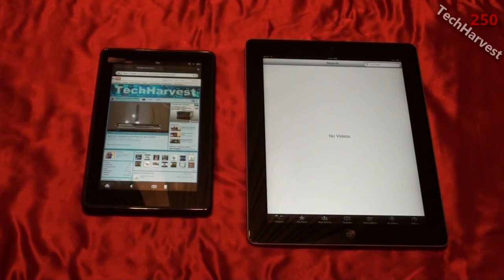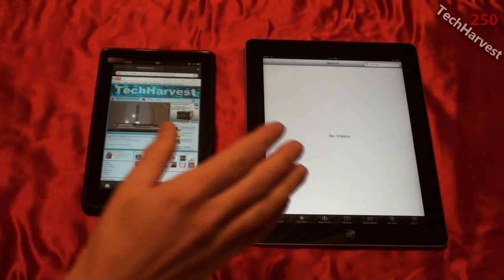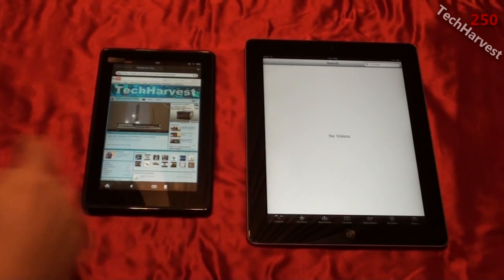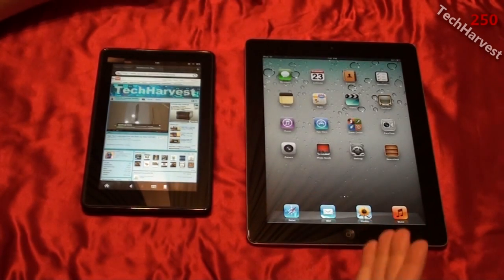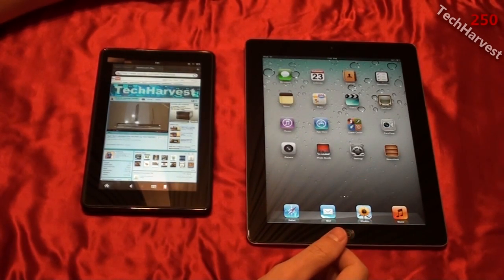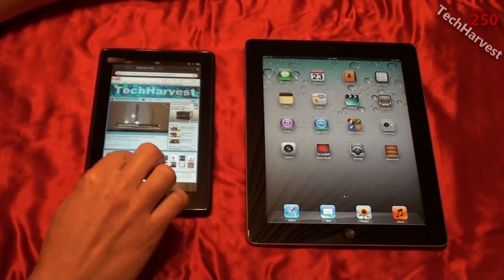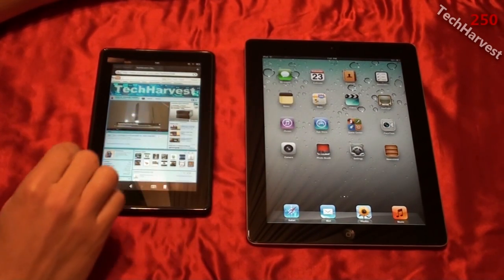But if you come across a site that has an embedded YouTube video in it, you're not going to be able to watch it on the Apple iPad 2. You'd have to actually look it up through the YouTube app. So for ease of use, I definitely prefer Flash. Now I'm just going to show you the performance here of Flash here.